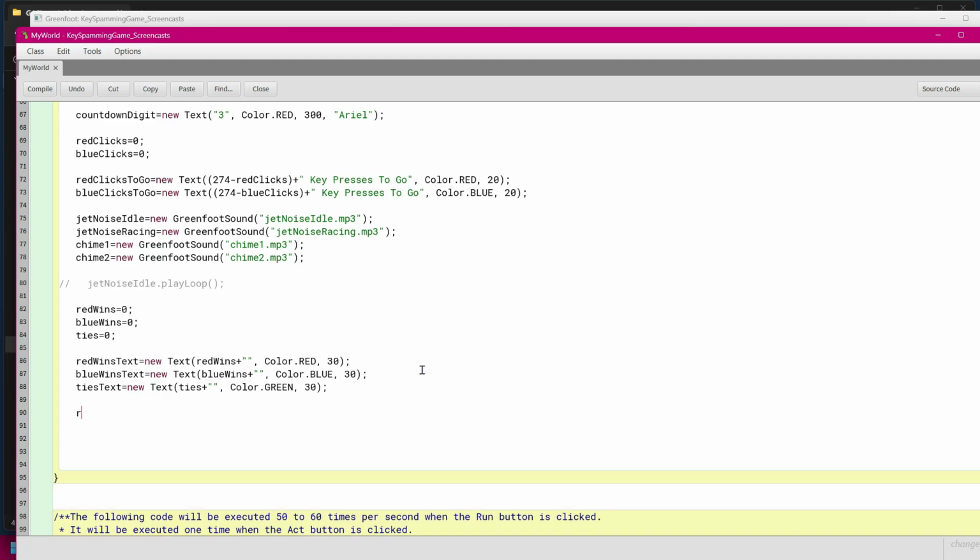So I'm going to say addObject, redWinsText, and then let me put it on the left side of the screen. So down near the bottom. So I'm going to say getHeight, 100 pixels in.